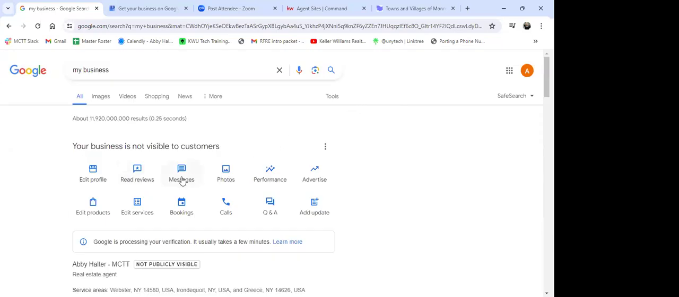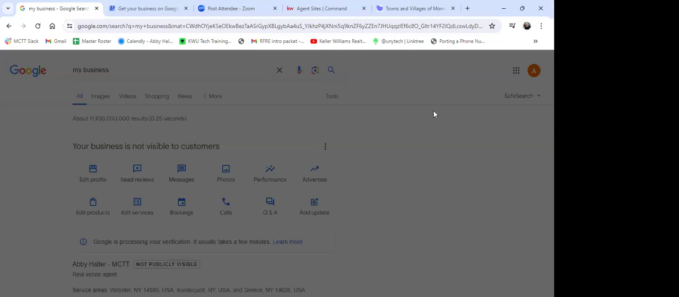Some of the other stuff in here. So here's your messages, to add your photos, edit your services. You can link bookings in here if you want to allow people to set up an appointment with you through Google. You could play around with the bookings feature.